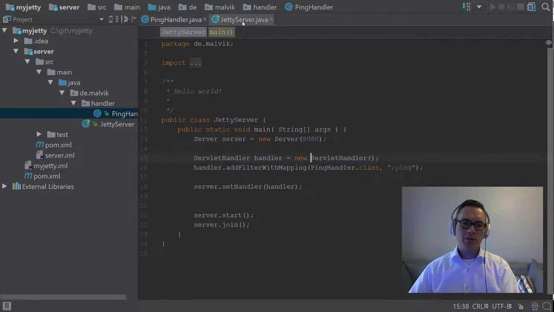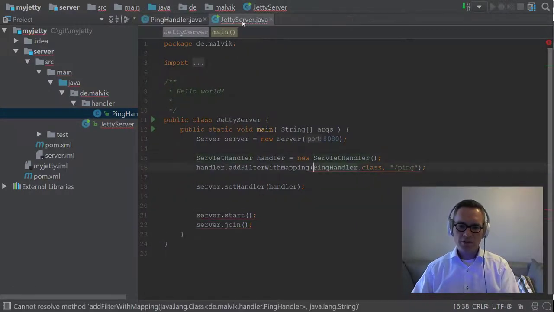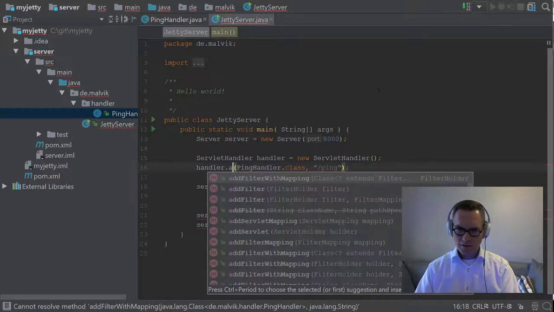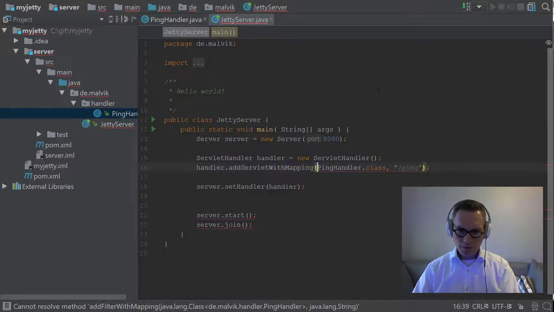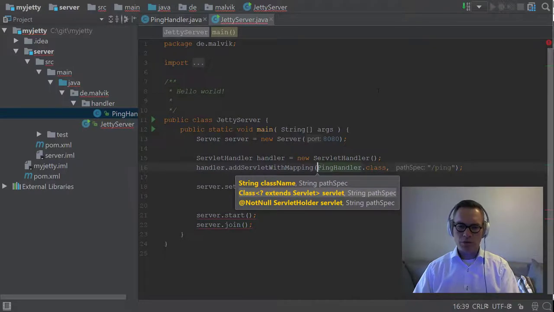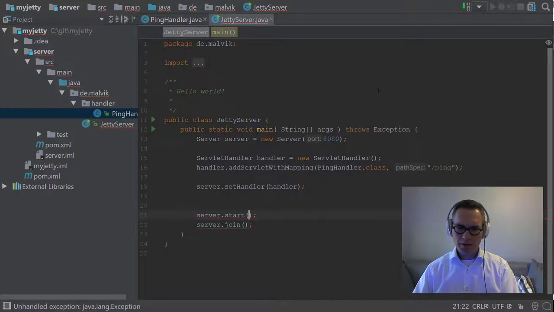Let's get back to our Jetty server. Something that it doesn't like. Cannot resolve that one. It's very weird. It should actually add. Okay, let's see. It's addServletWithMapping, like that. Now it's working. Great. Okay.